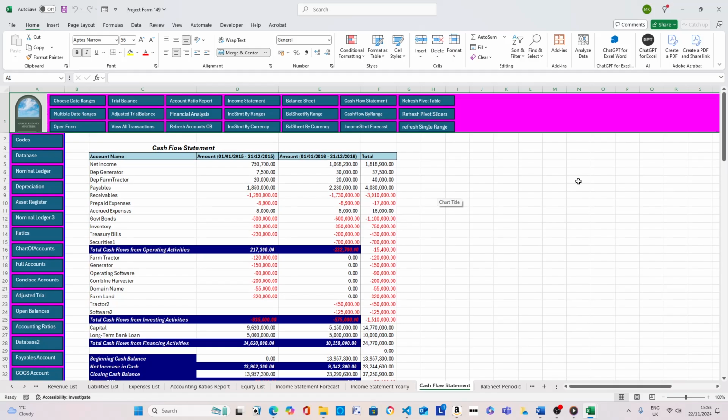Okay, so this is how we prepare reports by comparing date ranges.